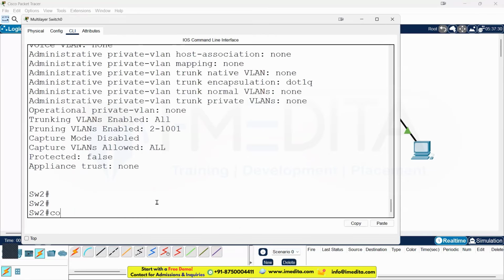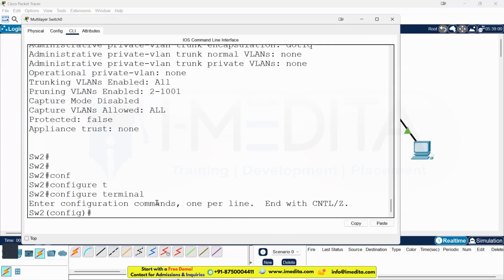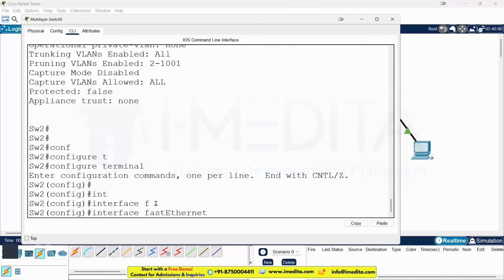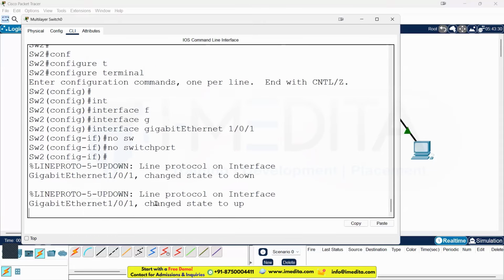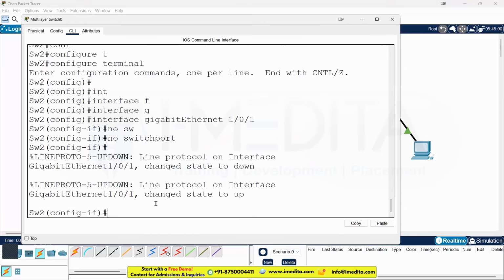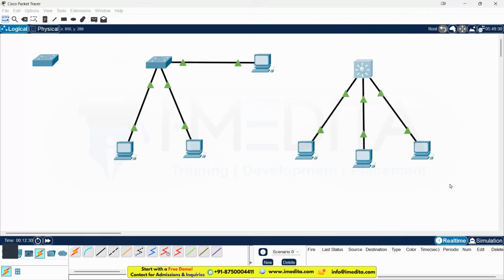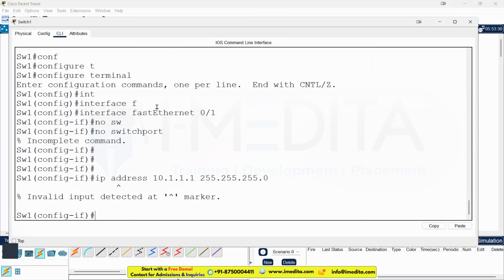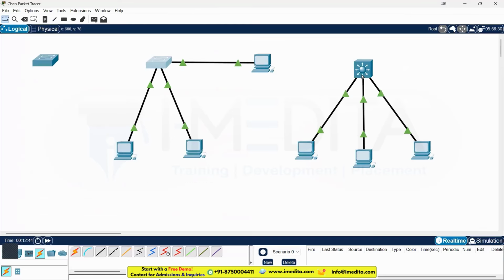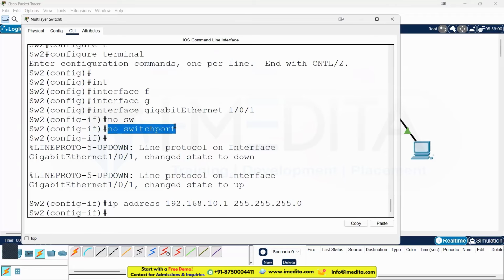But since it's a layer 3 switch, I do have the option to go under the interface. Interface gigabit Ethernet 1/0/1, and I can use the command no switchport. The no switchport command will convert that port from a layer 2 to a layer 3 port, and now I can configure the IP address directly, such as 192.168.10.1, which I cannot do on a layer 2 switch. We cannot configure an IP address on a layer 2 switch port. We can configure an IP on a routed port, and in order to make the port act as a routed port, we have to run the command no switchport.